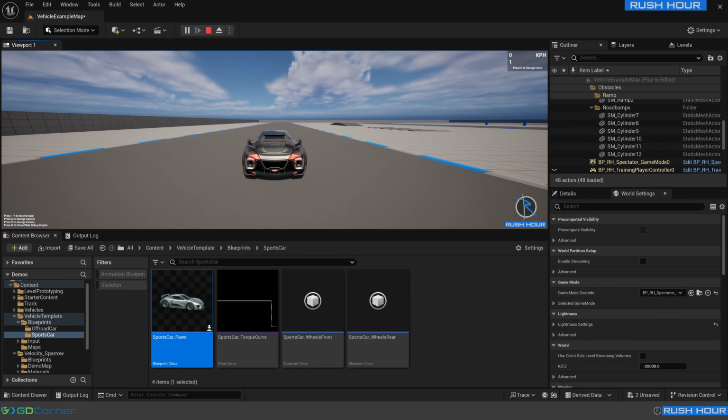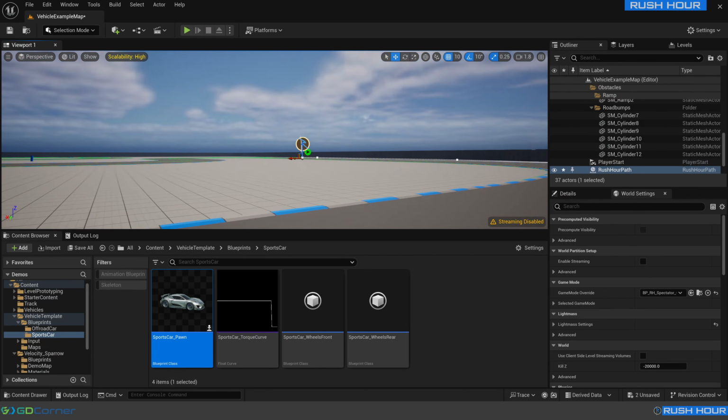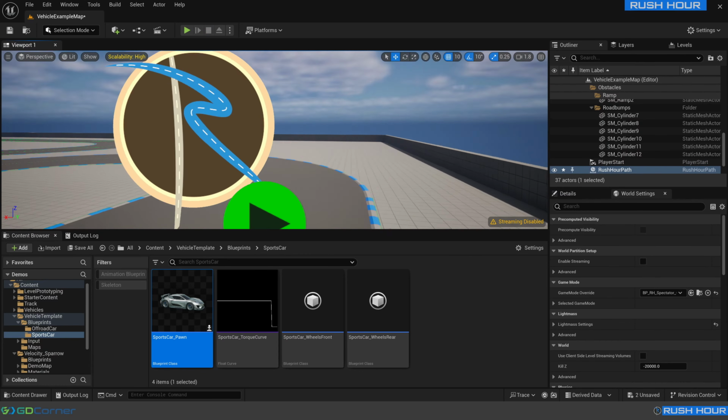So that means that Rush Hour can now tell the car to turn those brake lights on and off at the appropriate time. So that's an easy example on how to integrate it. That's quite a simple vehicle class to work on.